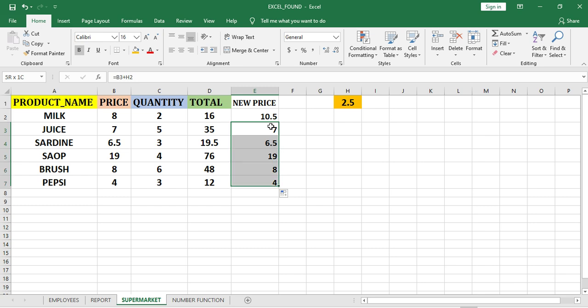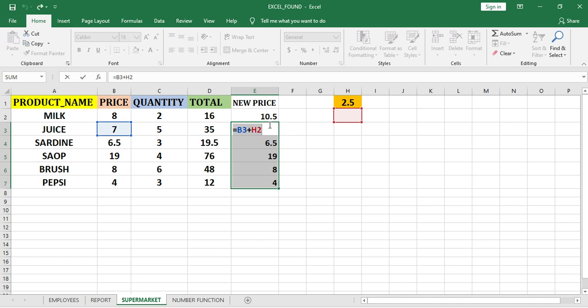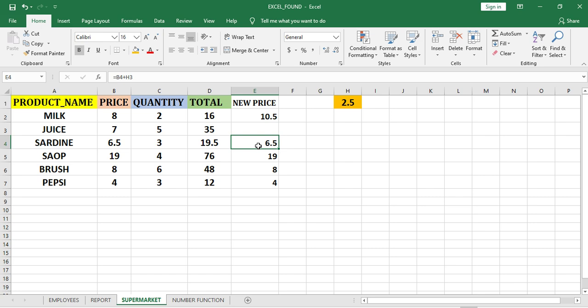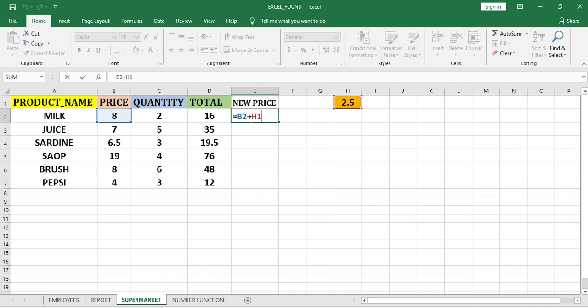So how will I use the relative? The relative here, let me delete everything. We start again. So we highlight from here. Okay. So here I have cell B2 as the relative.